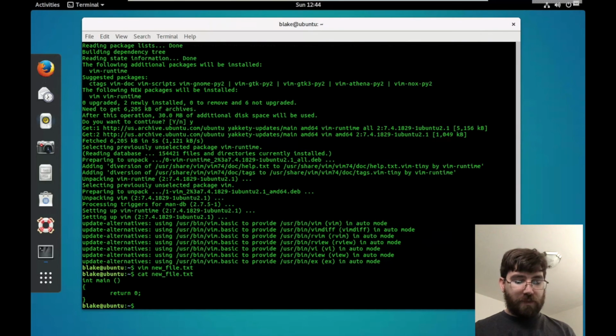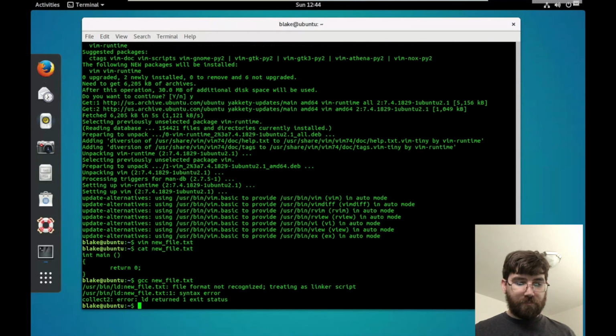So we're doing that, and now I'm going to hand that over to the GCC compiler. The GCC compiler kicked back and said, hey, you can't do that. It's a text file, effectively. So I'm going to rename it by using the move command.